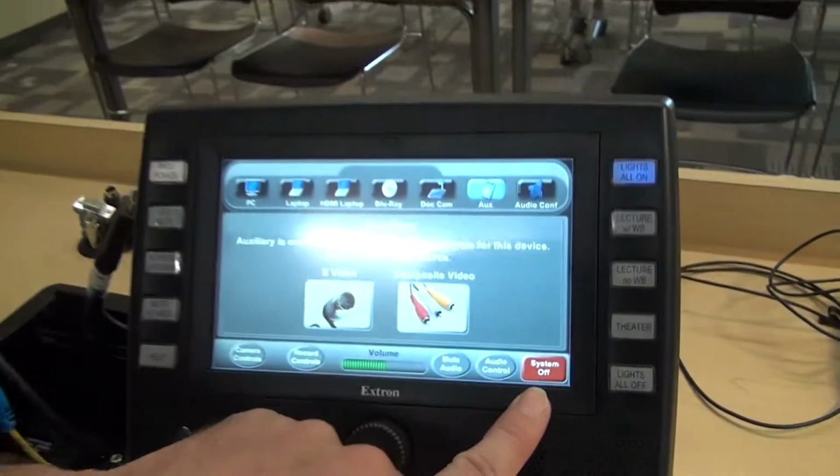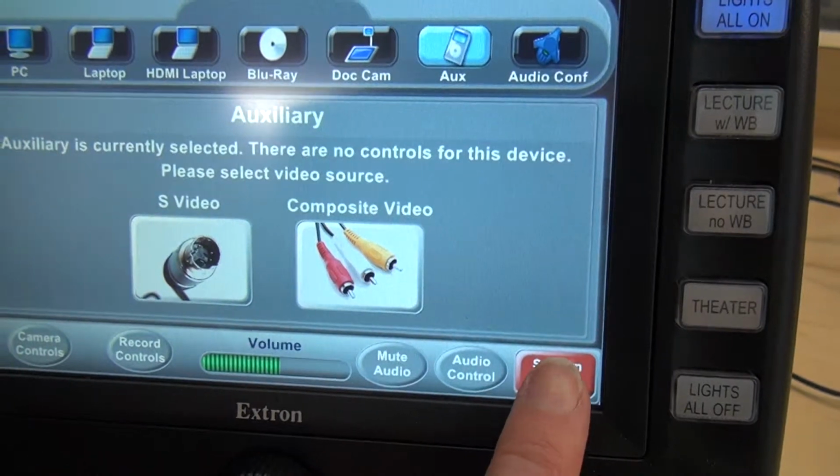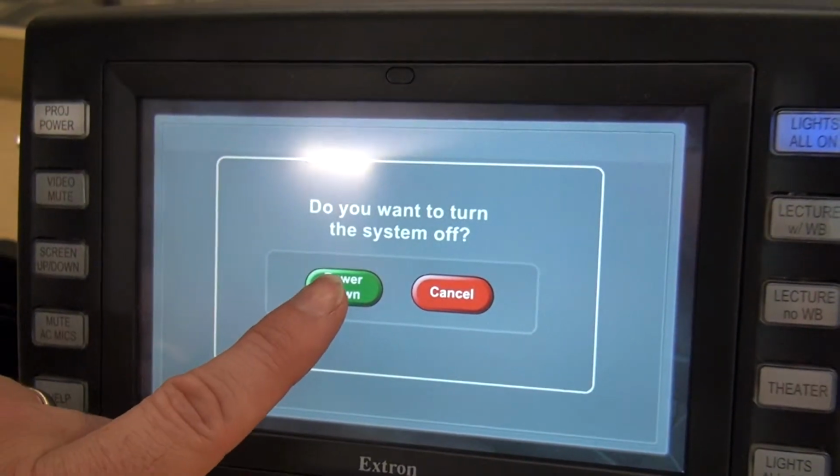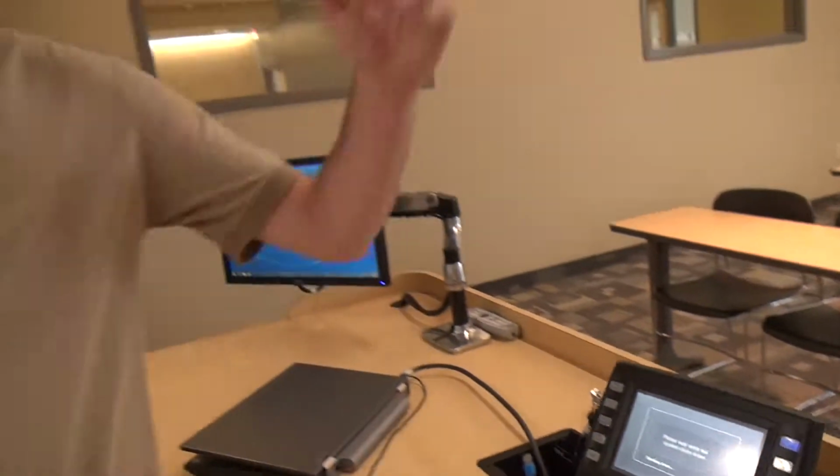When we're all done with whatever it is we're doing, there's a button in the bottom right-hand corner here that says System Off. It's very important to go ahead and hit that System Off button and click Yes or click Power Down so that it powers down the projector, puts the screen up, and saves the life of that projector bulb for us.